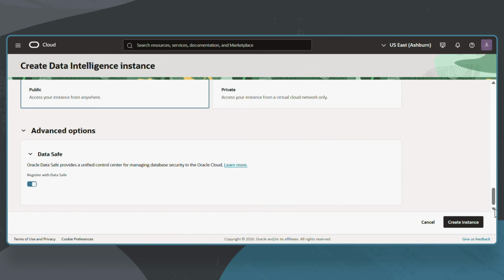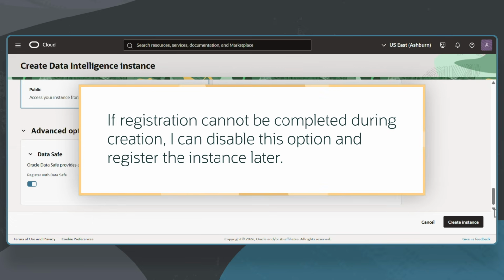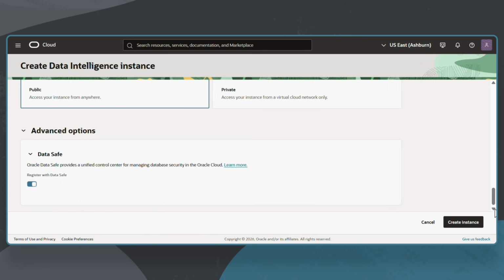In the Data Safe section, I'll verify Register with Data Safe is enabled and no warning prevents registration. If registration cannot be completed during creation, I can disable this option and register the instance later. After reviewing the configuration, I'll select Create Instance to begin provisioning.